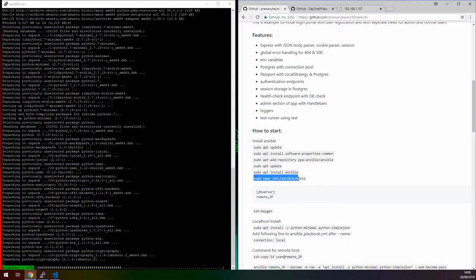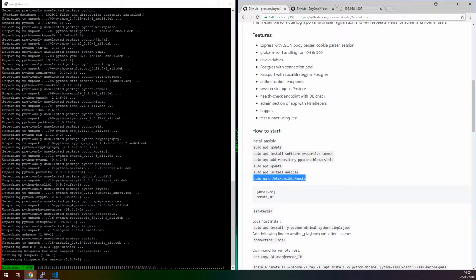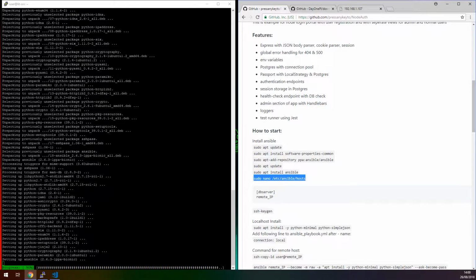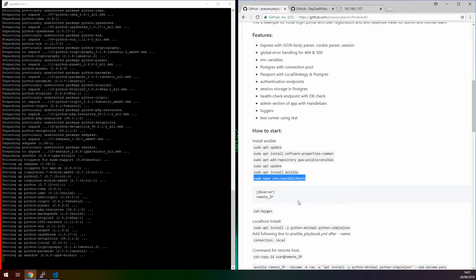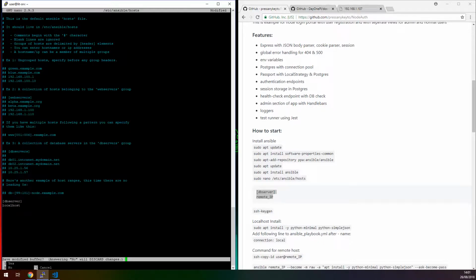So once the Ansible is installed, we will need to update Ansible's host file, which contains names of the servers you want to install things on. In this case, it will be this server, so it will be localhost. So if we go to the bottom of the file, add these two lines, and then change the remote IP to localhost. Let's save the file.